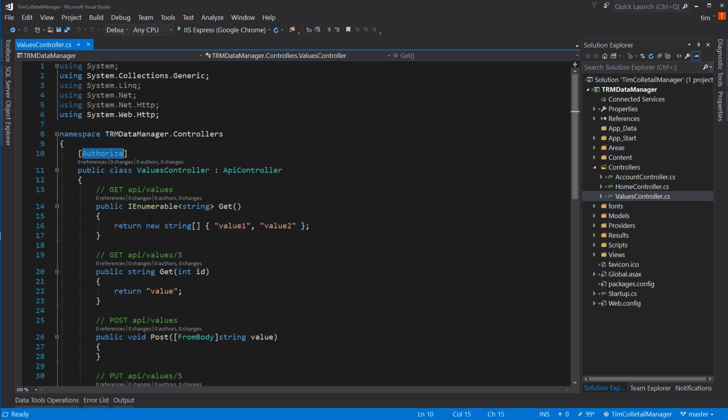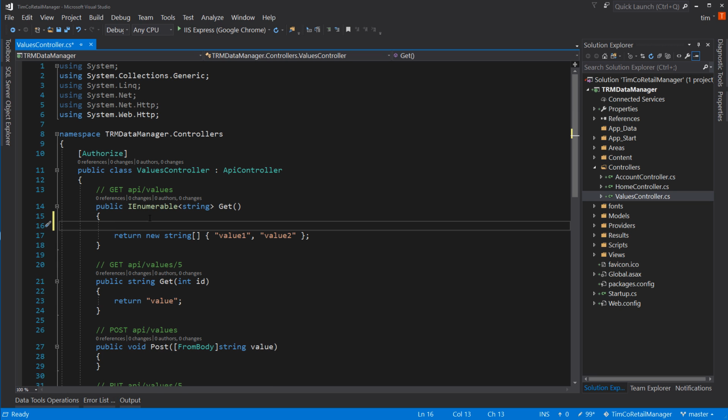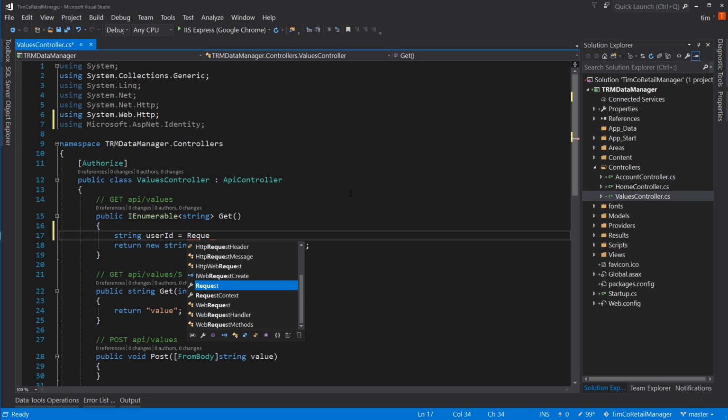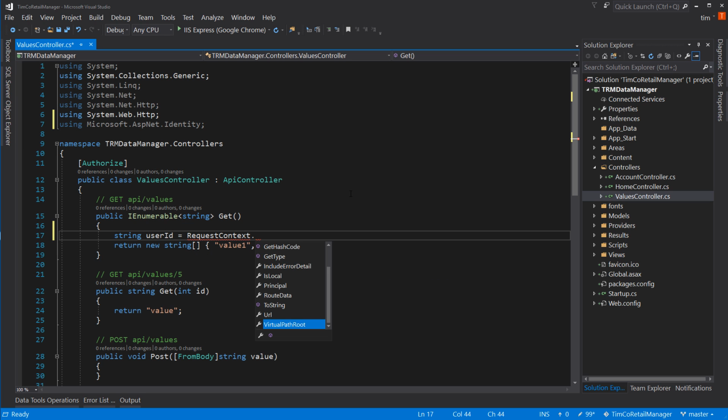So what we're going to do is get the user ID of whoever's logged in here, just as a demonstration. The first thing we're going to do is, up in the using statements, add a using for Microsoft.AspNet.Identity. This will help us get the extension method that we need to get the information about the user. Let's say string userId equals RequestContext.Principal.Identity.GetUserId.